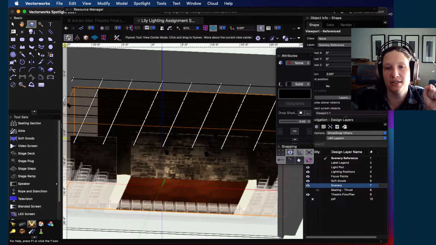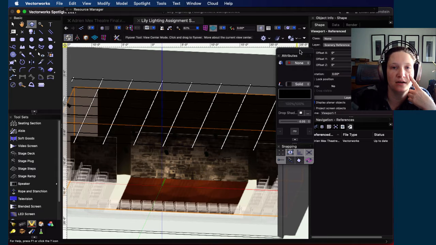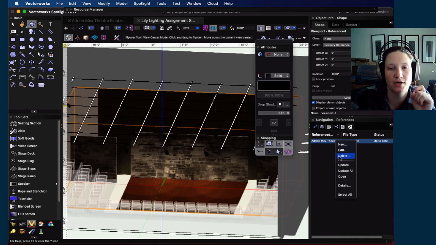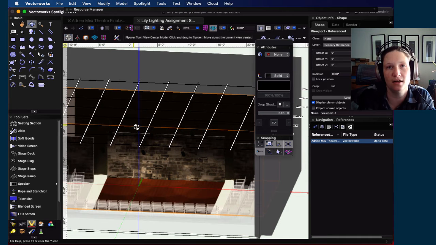You will notice then that in this reference tab, you will see that Mex Theater file. If I make a change over here and then I update it here, that will allow me to update that, right? It'll copy and pull all of those changes in. You can also come in and choose a different source file. So if your set designer sends you an updated drawing, you should be able to just browse and choose a new source file and have it update that as well, relative to your existing drawing, I believe.